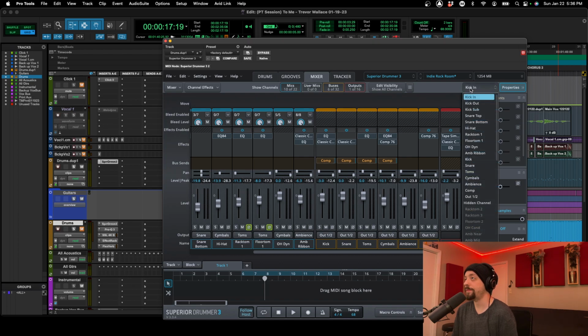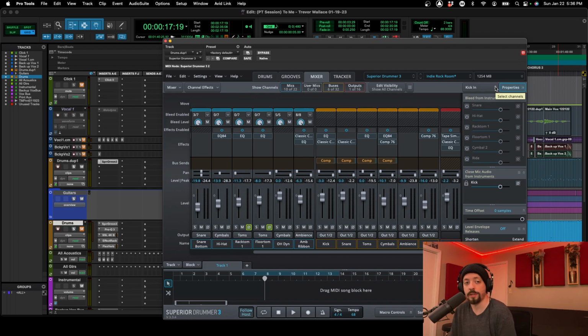So over here, we've got our different drums, right? If you didn't want to scroll or anything, you're like, I need to get to the ambience track. Boom, ambience. It's going to highlight it for you. You can edit it from there. Pretty cool. And then you can see the properties next to it. And this properties tab is huge whenever it comes to bleed.